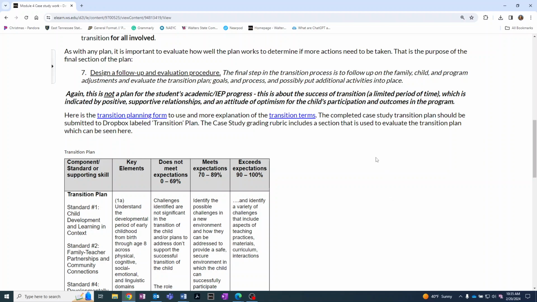Okay. So remember, this is not a plan for the academic portion, the IEP progress. This is really just a transition plan to help the child become more comfortable with their surroundings, supporting them and developing those supportive relationships, so that way we can meet the outcomes in the program later on.